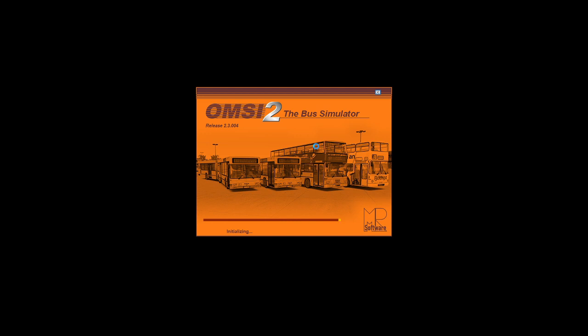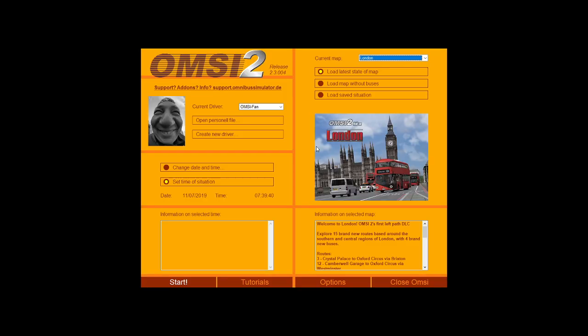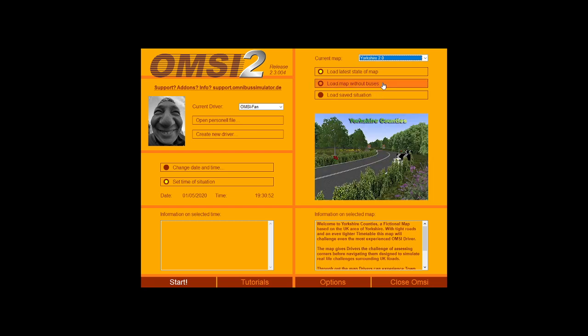So now what we're going to do is load in Scunthorpe. I think we're doing Scunthorpe. Actually, we'll load in New Yorkshire 2.0. Then we're going to load the map without buses, and you're going to notice that it's not going to give us the error anymore. And also, we can load in the regional now.